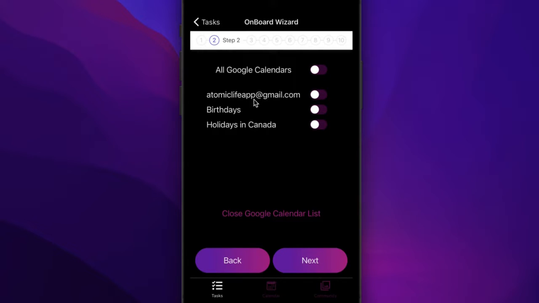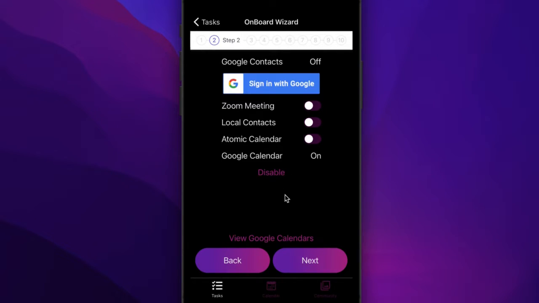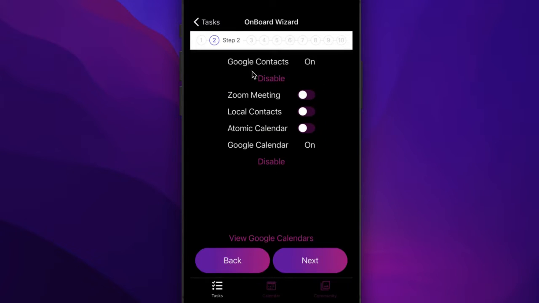Okay, and these are the Google calendars listed here, and I just want to sync the primary calendar. So I'm going to do that, and then I'm going to close. And so we have that. And also take care of Google Contacts as well here. So they're both turned on. And so now if I want to disable it, I can just click on this and this will disable it.